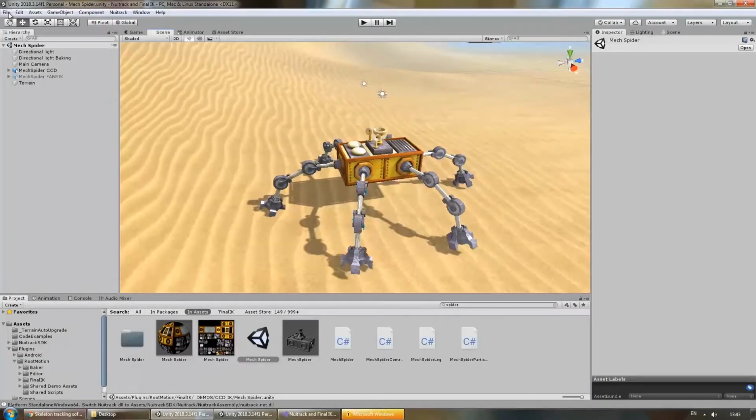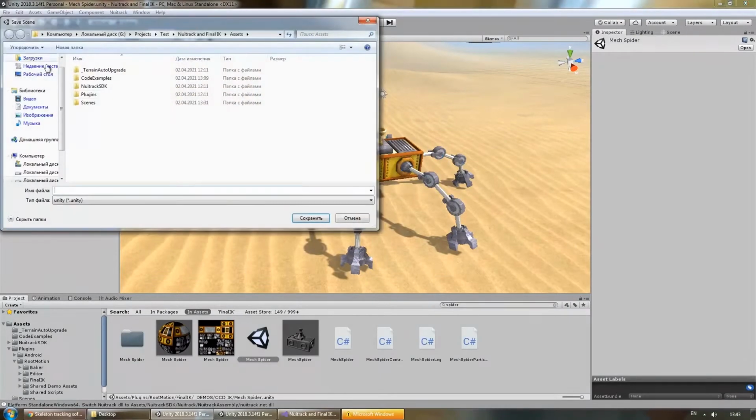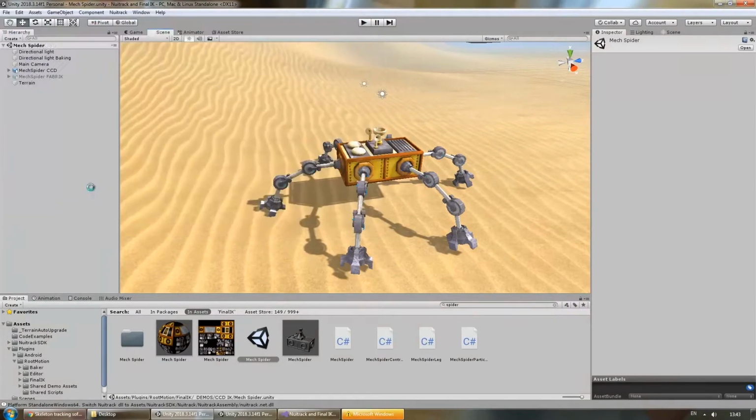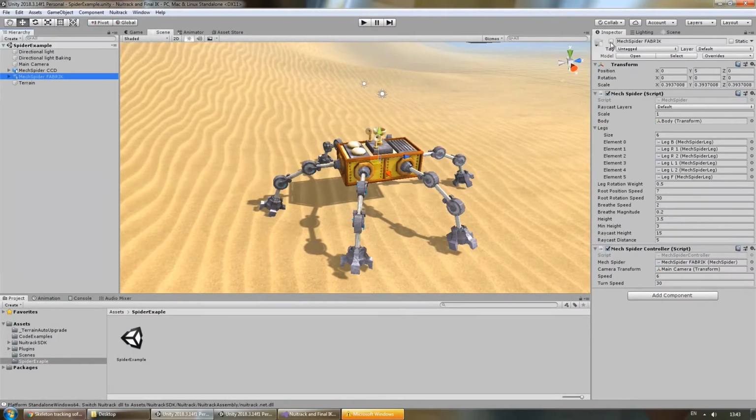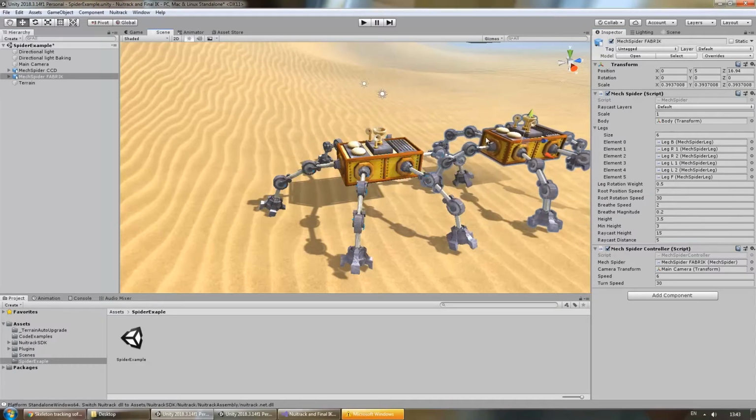We'll control the spider using our body tilts. Resave the scene so as not to change the original. There is a copy of the robot on this scene. We won't need it, so you can delete it.